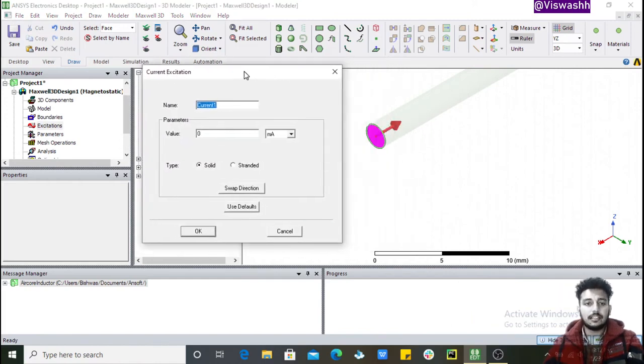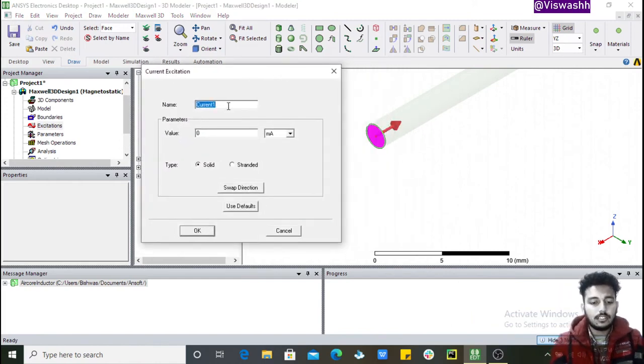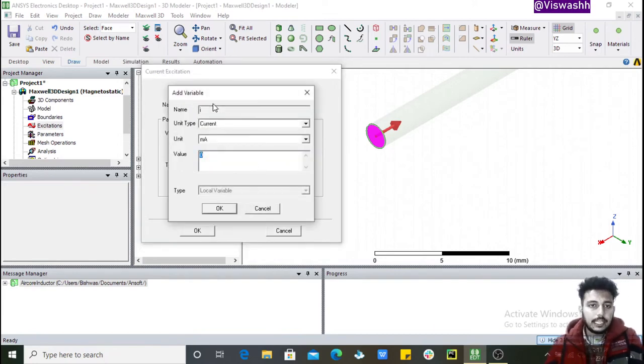This will open this dialog. Let's say I in, and then give the value as variable I. I will select I. When you give a variable, and I want it to be stranded, so stranded, I, and just press enter. This will open a dialog, and here you specify the real value. So I will specify 5 amperes, right? So yeah, it's current, and I will do OK.